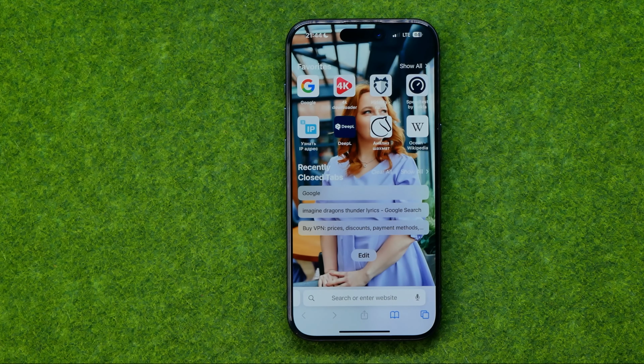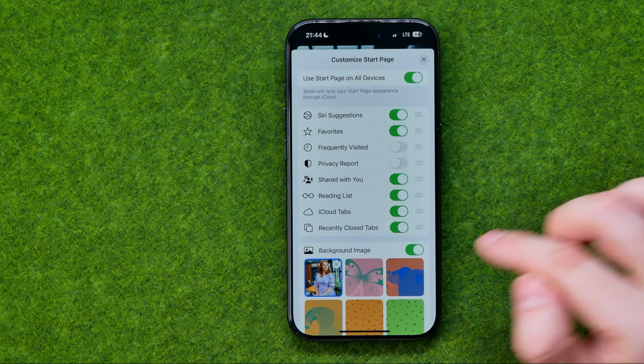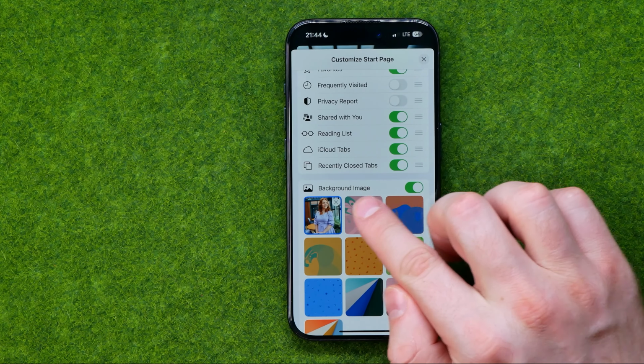If you would like to remove that background image and reset it back to defaults, you just need to turn off that option.